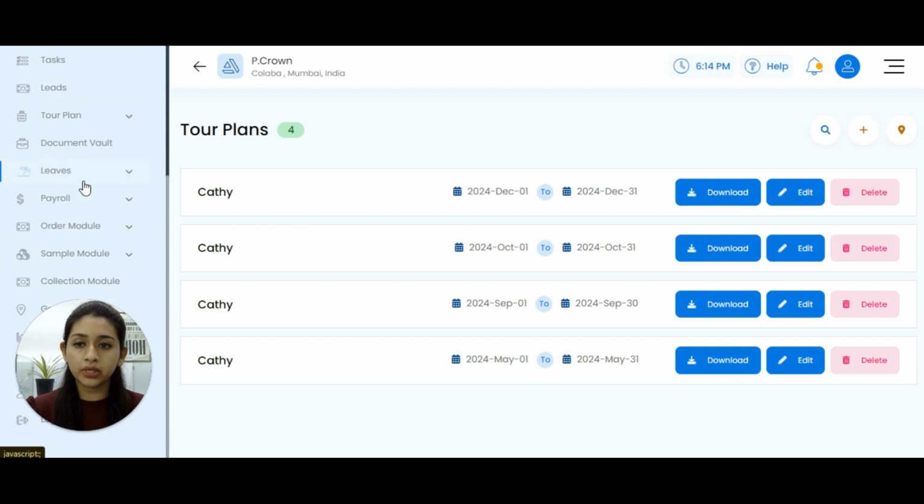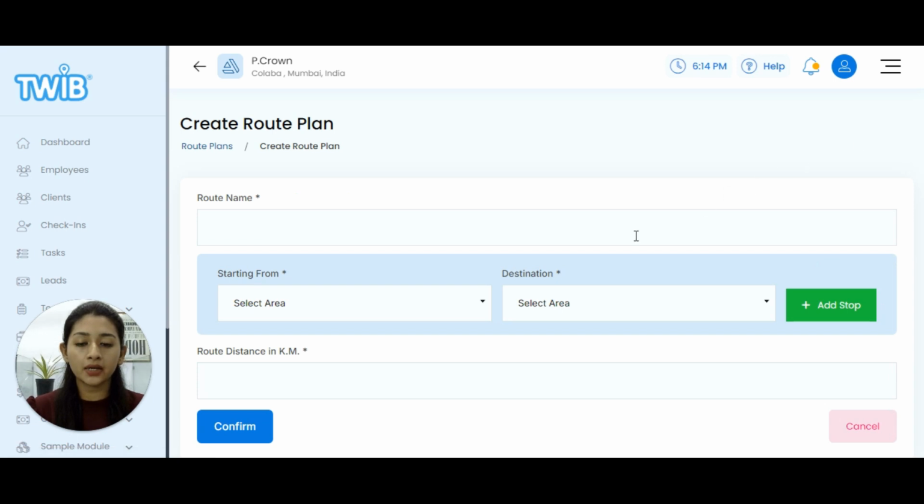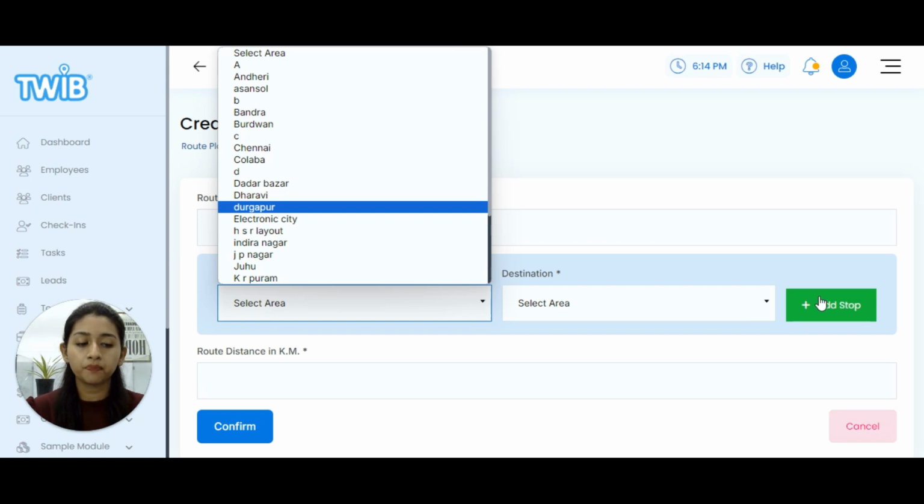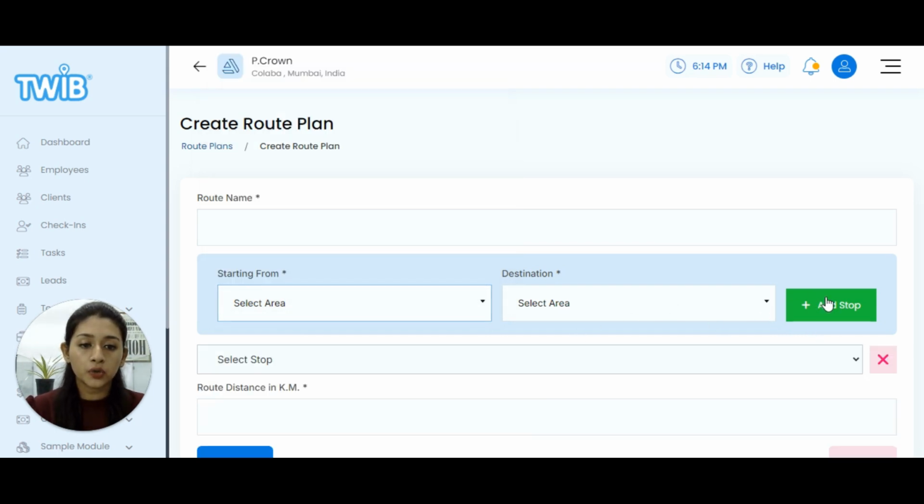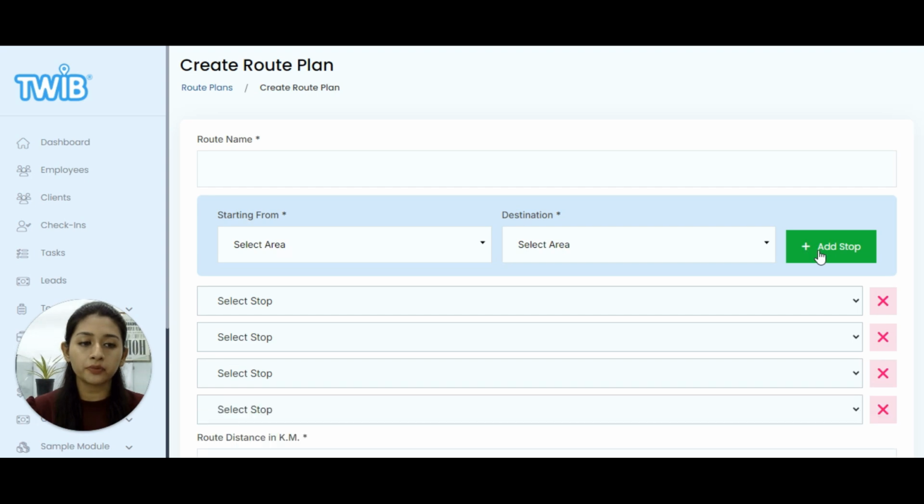Now we have to create route plans. So the territories you have made will be incorporated in route plans. To create a new route plan, click on this plus button, provide a route name, suppose Mumbai to Delhi. Then select the area over here from which location to which location. You can also add stops in between. For the routes, you can also add stops. By clicking on this add stops, you can add as many stops as you require.